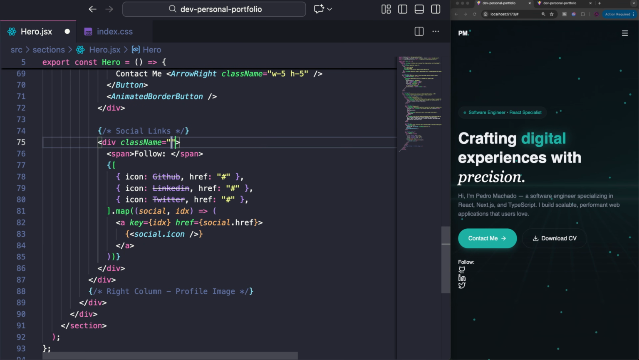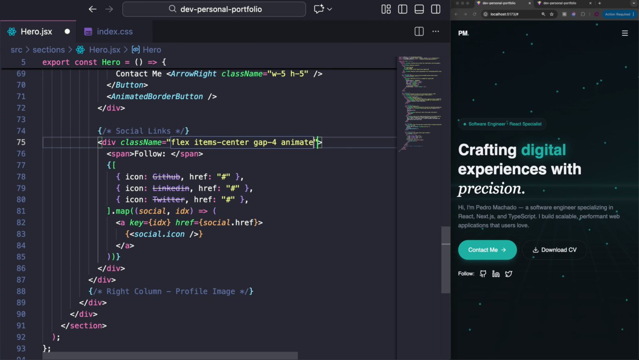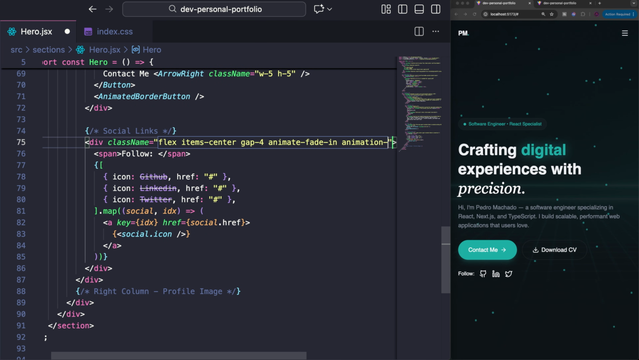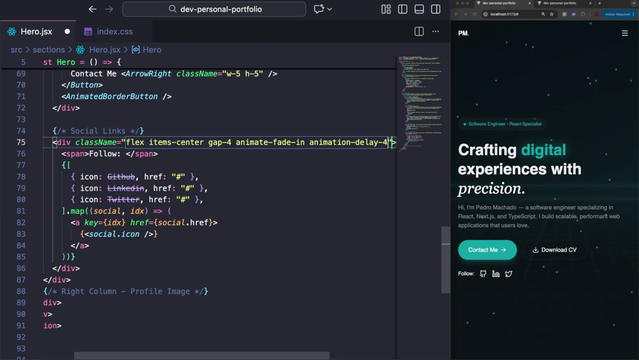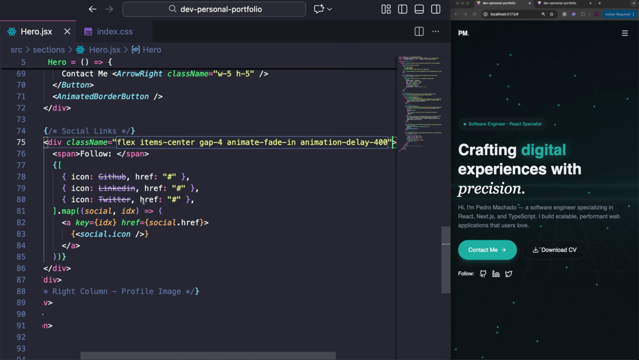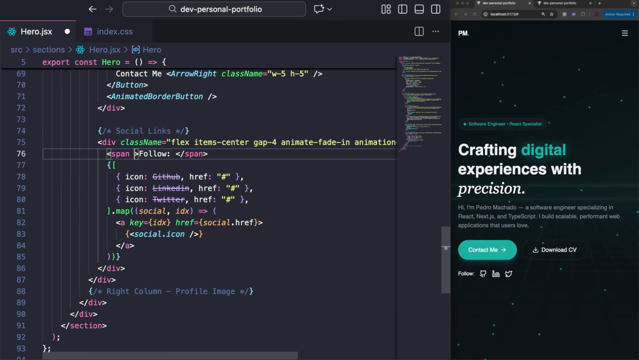Then on this div, let's start styling this by setting a flex, items center, a gap of 4, and I'm going to use the animate fade in and apply a delay of 400 now, because you add 100 to every single new item you add. Then on this span, I'm going to add here a text size to be small and the color to be muted foreground.